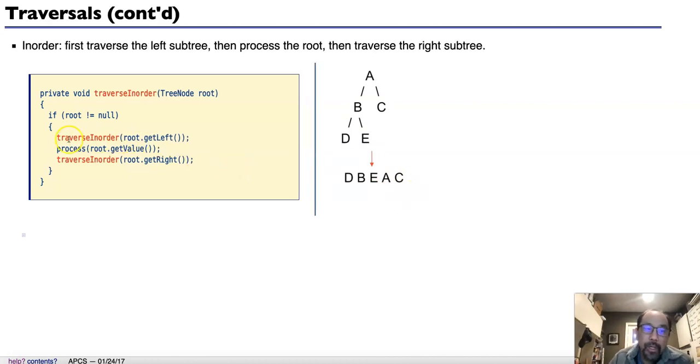Inorder, same concept, but we just visit the root at a different time. Instead of visiting the root first, we visit the left subtree first, then we visit the root, then we visit the right subtree. So you can imagine here, first thing we do, we visit the left subtree, the BDE subtree. But to do that, we visit its left subtree, which is the D. So we start with D.